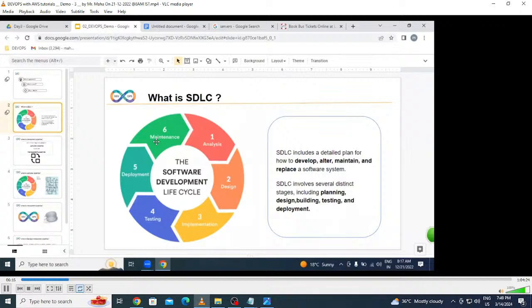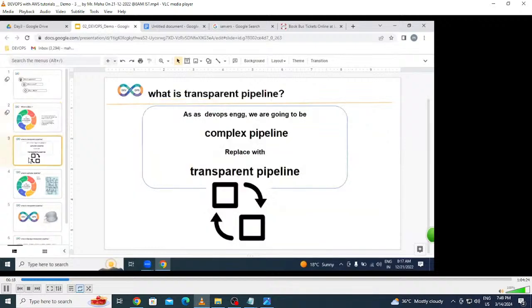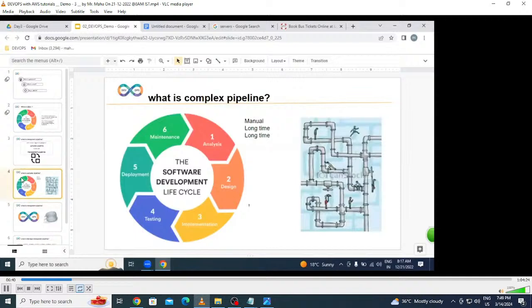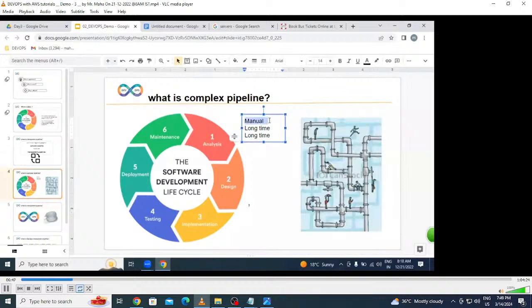By following all these stages, we call it SDLC. But as a DevOps engineer, what are we going to do? What exactly are our roles and responsibilities? Replacing the complex pipeline with a transparent pipeline. So what exactly is a complex pipeline? SDLC is complex. Why are we calling it complex? Because it is a manual process.